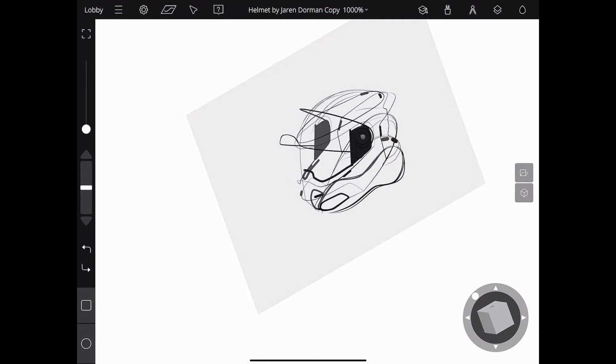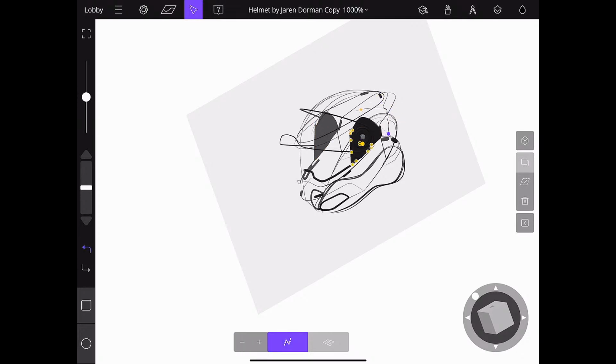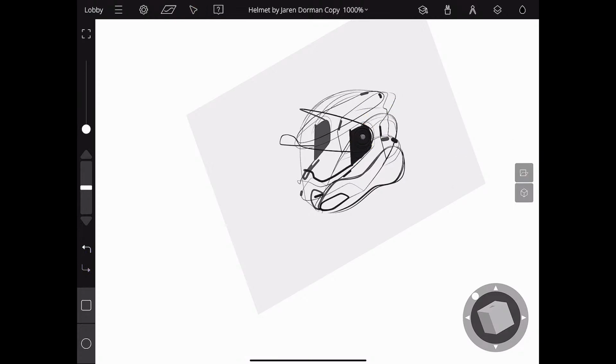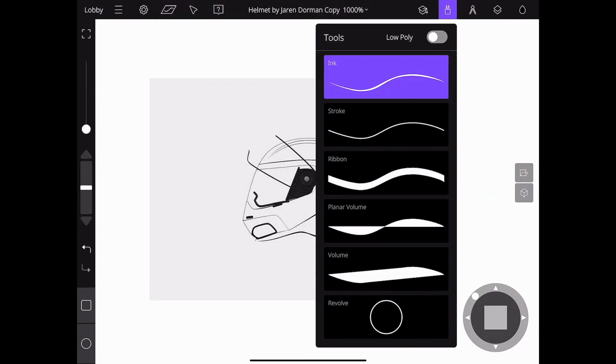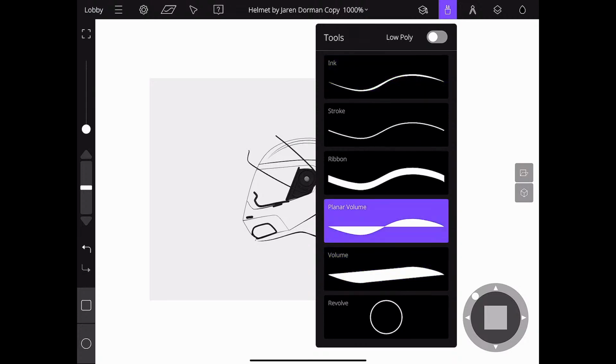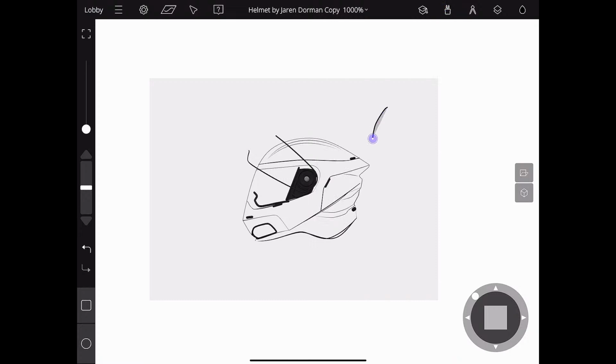This here is actually a plane. So if I click on it, this is a planar surface. So this is just something I use to fill it in. And same principles apply to that as the curves. Just draw out your plane and then move it to shape. So to switch your tools, you just go up here to the tools menu and click the planar volume and draw out your shape.